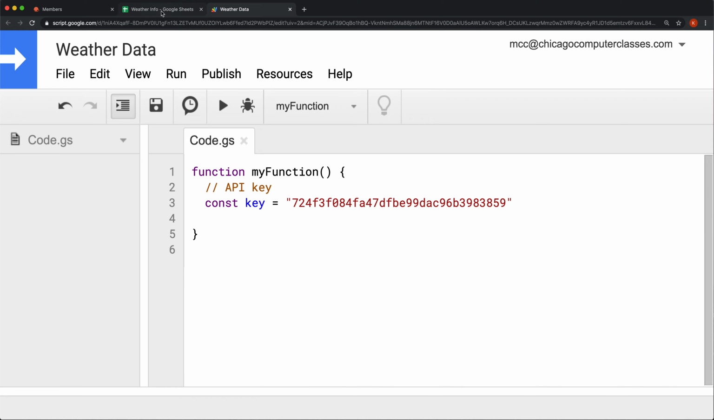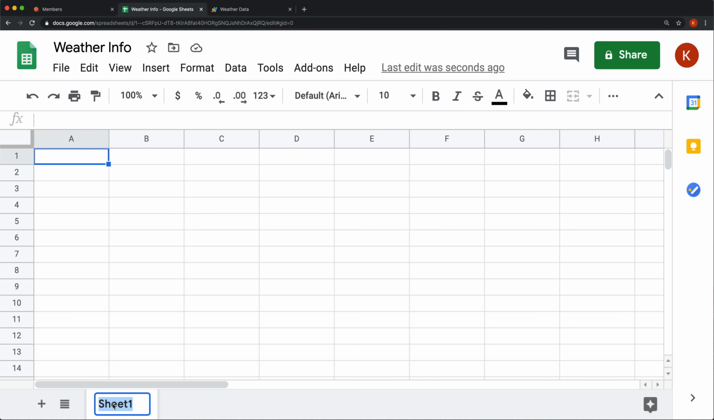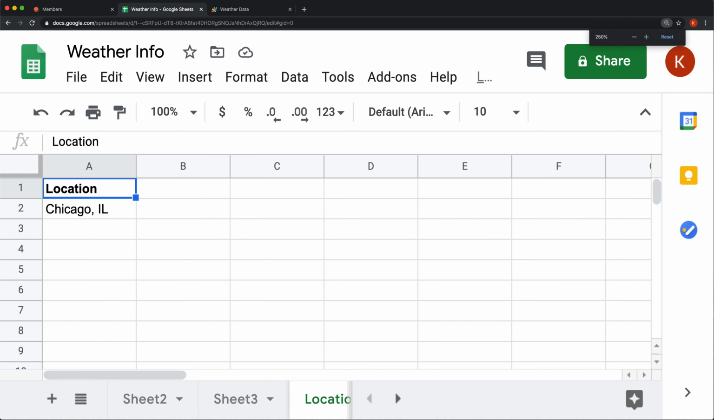So going back to my spreadsheet, I'm going to rename this one and call it location. And I'm going to add a couple more tabs here. So location is where we're going to select which location we want the data for. So I'll just type location, and below we'll be adding the city, state, or whatever location we need this weather information for. And we may add some other options here as we go through this.